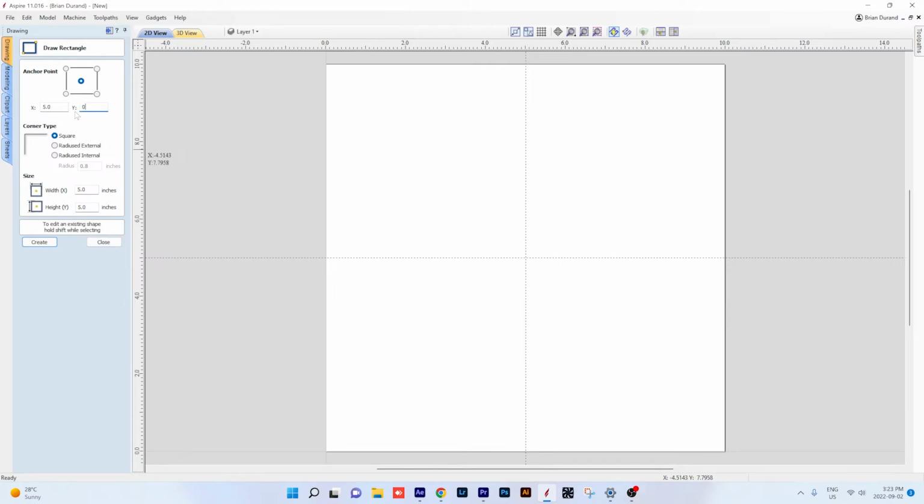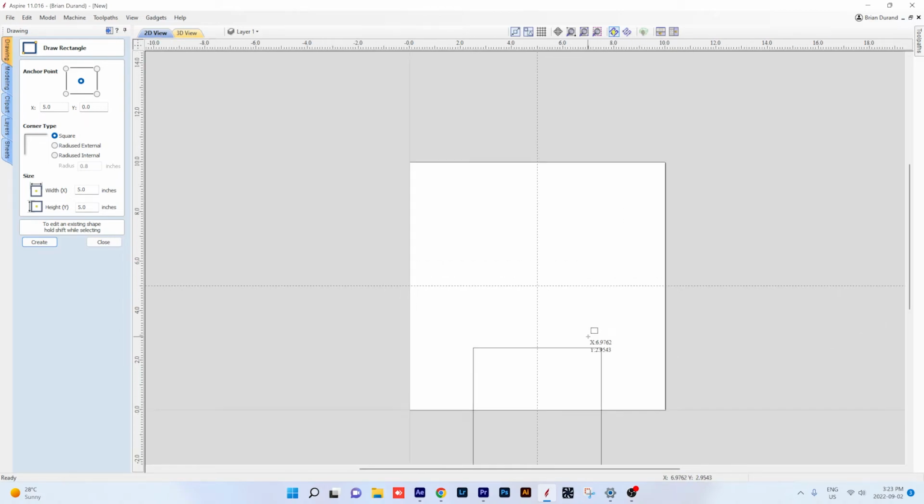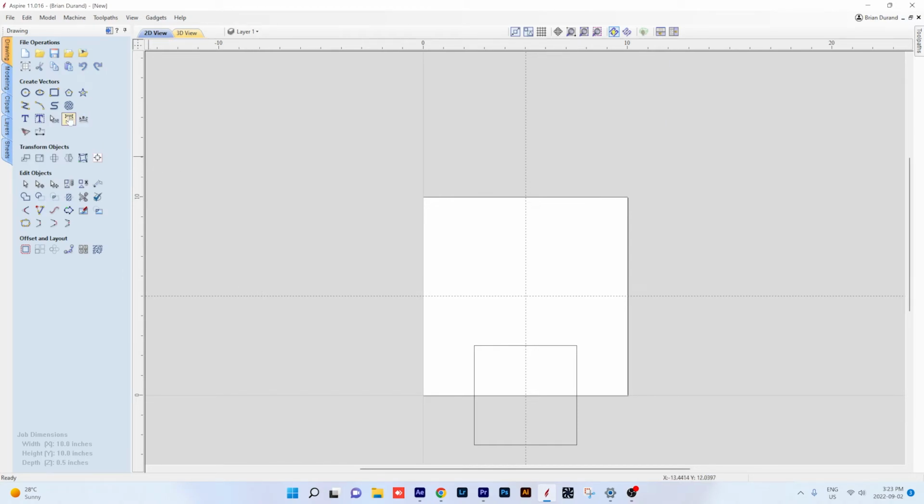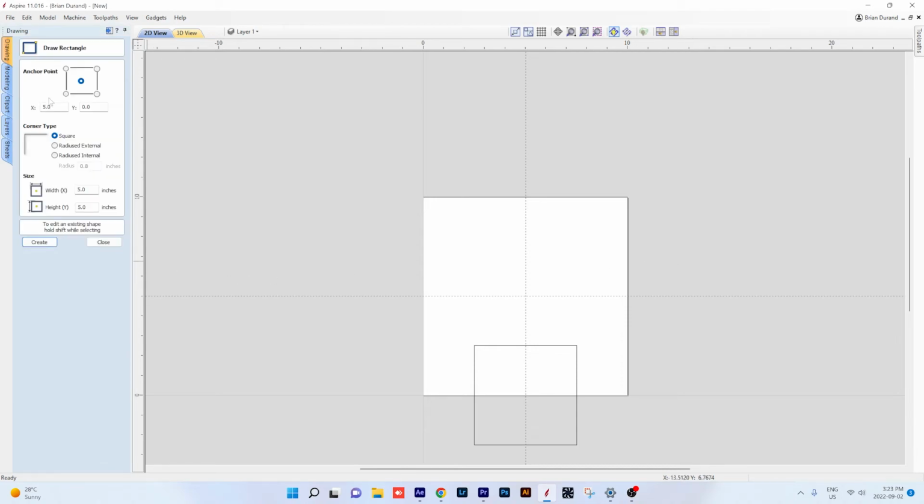So Y we'd set to 0, X to 5, set your width. And now you have just the square there. Obviously, the only thing that's going to carve would be what's in the white document size there. Okay, so now let's say we wanted a square on each side like that. Then we just have to know where our start point is. So say we wanted to start here, so we do X0, Y5. Create.